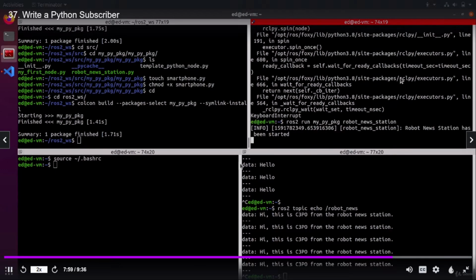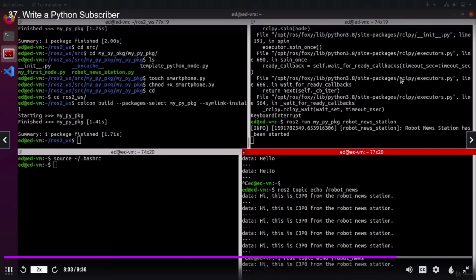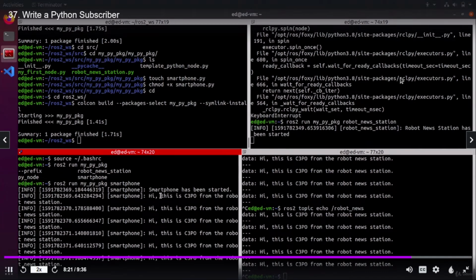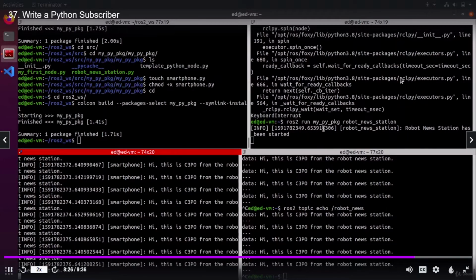So that is the publisher node. Okay, so it has been started. We can see the messages coming on the robot news topic, and we will start ros2 run my_py_pkg. I press Tab twice, and we see we have a smartphone node that we can start. And the smartphone node has been started, and we get the exact same string that this node is publishing.